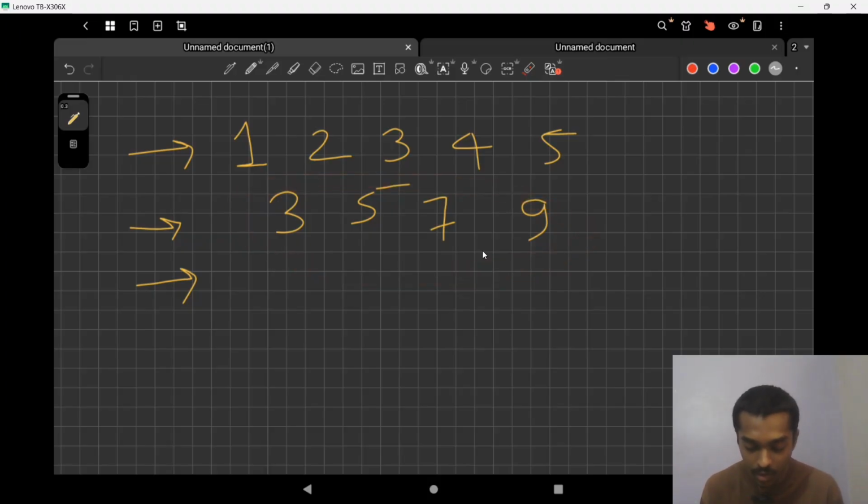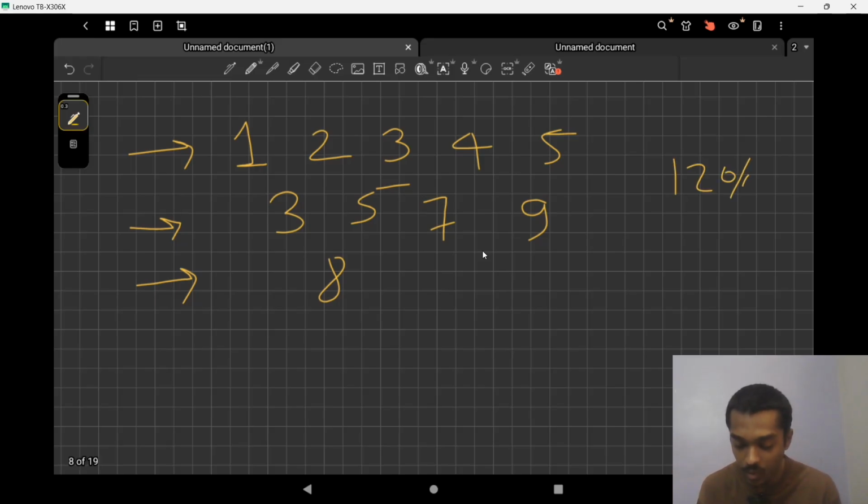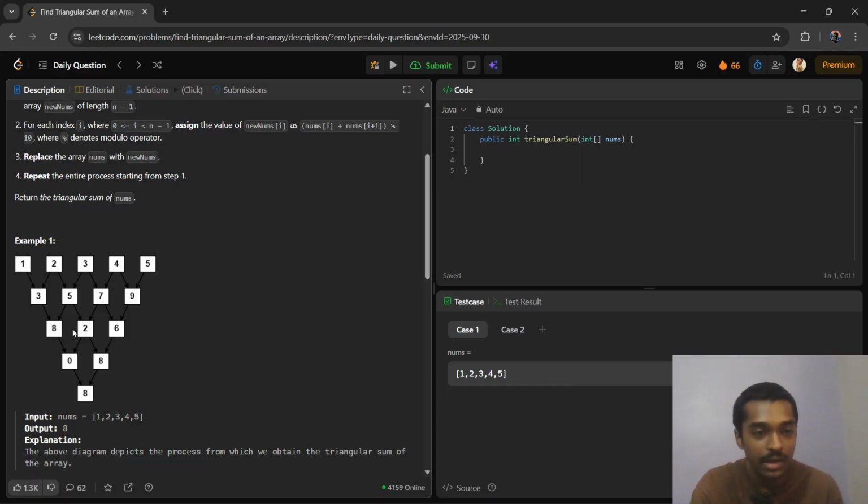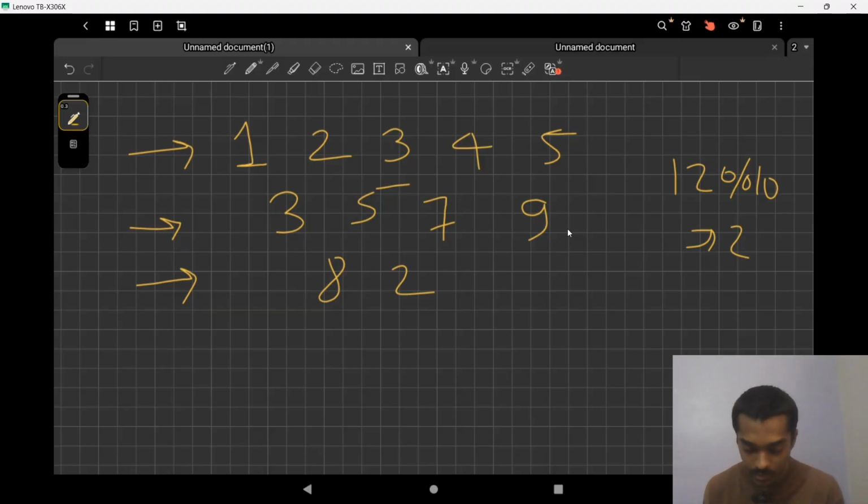Now the array is 3, 5, 7, 9. The sum of 3 and 5 is 8, 5 and 7 is 12, so we mod by 10, and the last digit is 2. This is also given in the example. Now next, 7 plus 9 is 16, 16 mod 10 is 6. Next iteration, 8 plus 2 is 10, modded by 10 is 0, 2 plus 6 is 8.